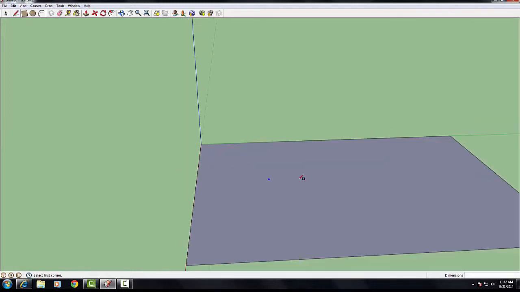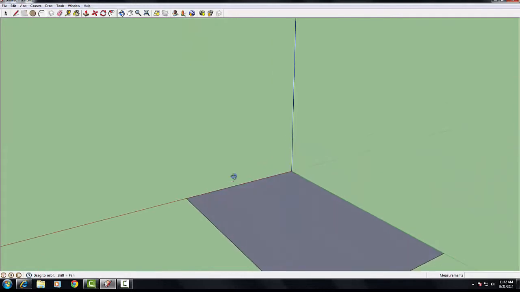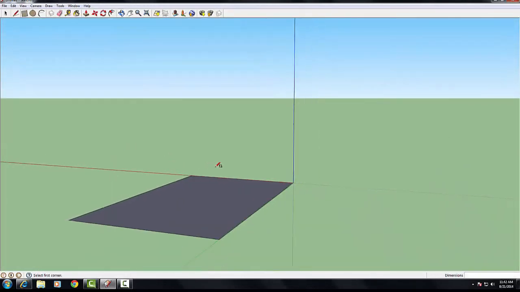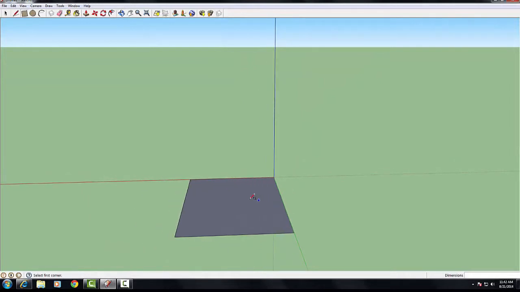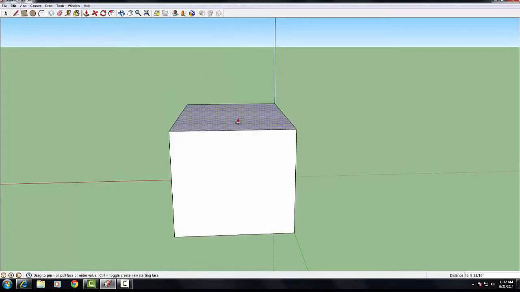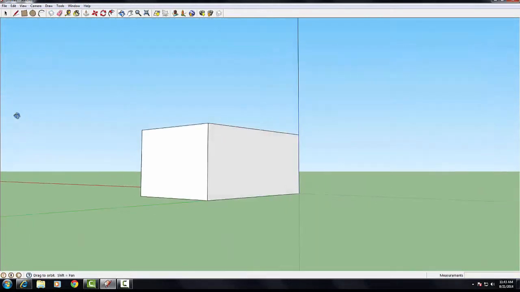So now, scroll out, back around, and you've got a face. Okay? So this is a face here. Now you're going to go to the push-pull command, and this is going to let you go in, out, just to extend it. So I don't know, let's go 35 feet. So we've got a 35 feet tall box. Okay?